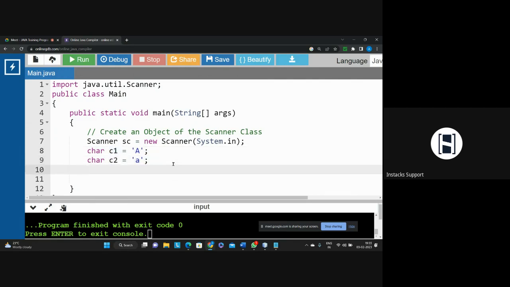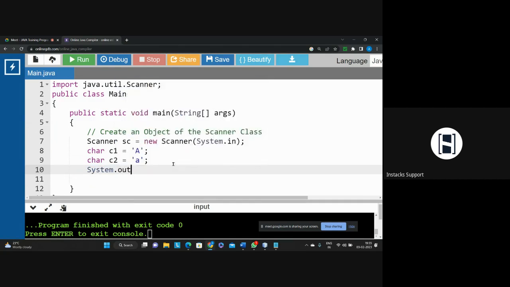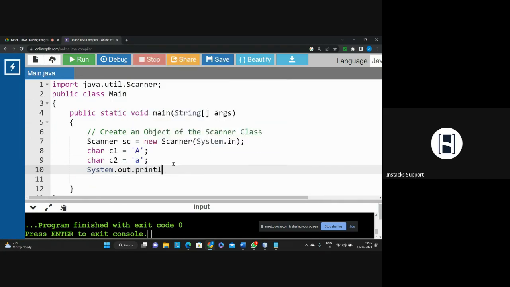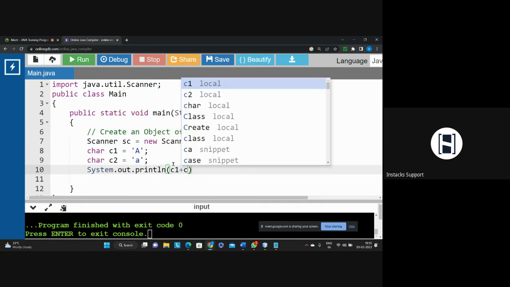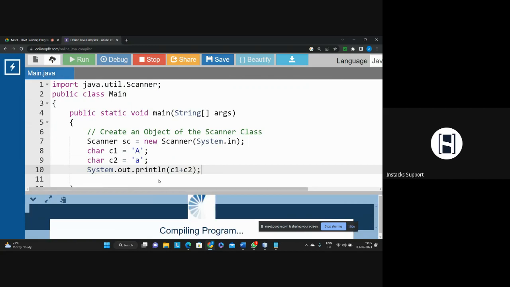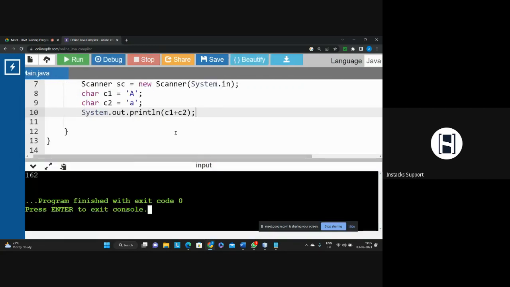Now, see what I'm doing. System.out.println, I am saying C1 plus C2. C1 plus C2. Run this. See what is the output you're going to be getting. See what it says, 162.